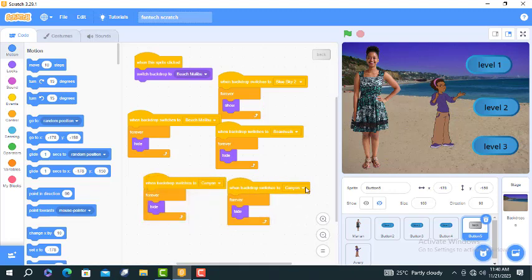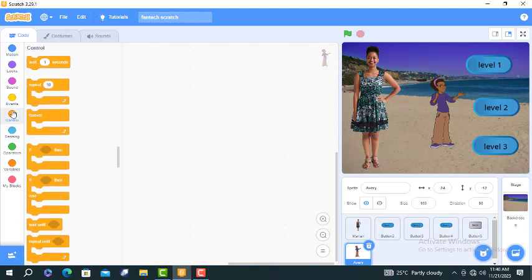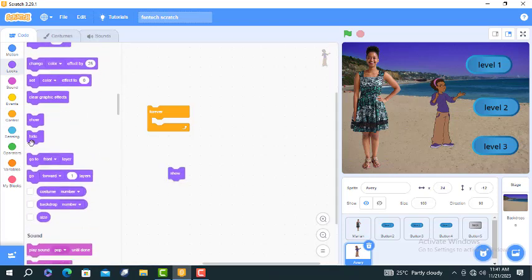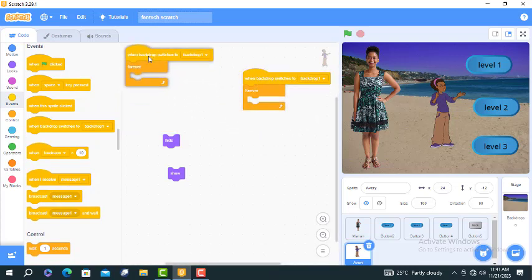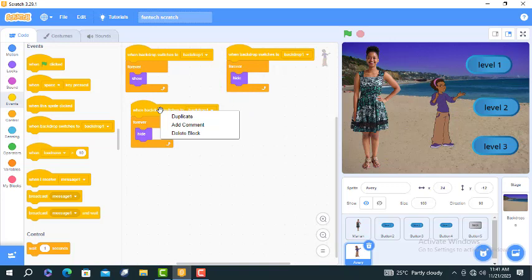Let's duplicate this first and let's code for this one. This one will start with: bring out the forever, bring out the hide and show. Then when backdrop switches to, duplicate it, then keep it, then hide and show. So we're going to duplicate this in so many places.